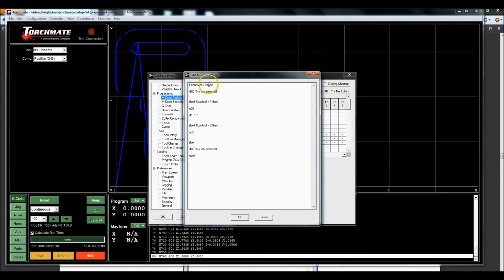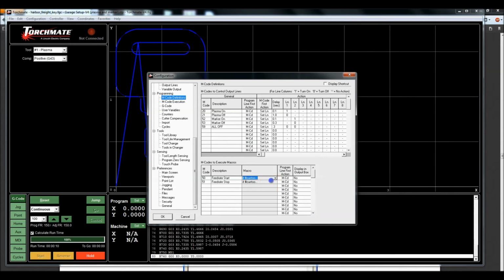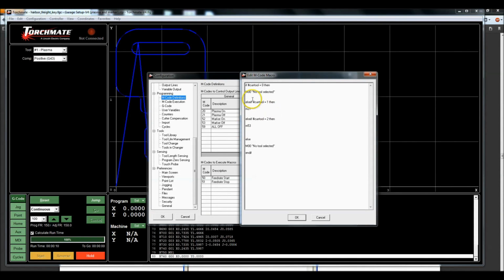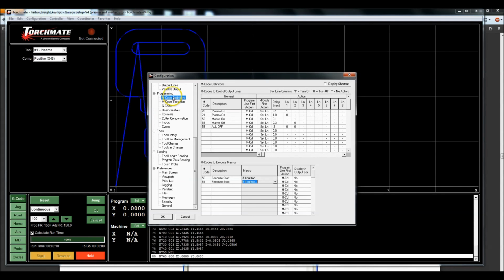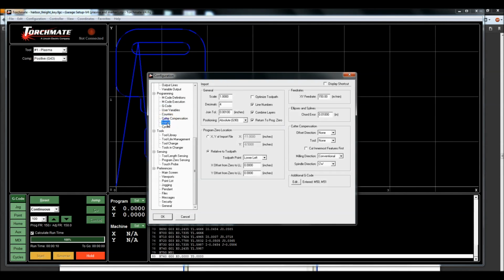On our starts we have this code. I would recommend again pausing it and copying it if needed. On our stop we have this code. Again, pause and enter this information if you haven't already. Then we go to the M-code execution, make sure we're on full, make sure we're executing 50 and 51. And then again, if you're going to use the 59, go ahead and put it up, execute after motion errors up in this section. And then under your import, under additional G code, edit that.